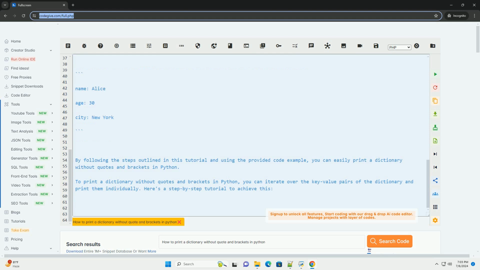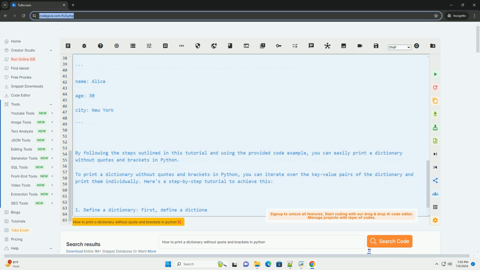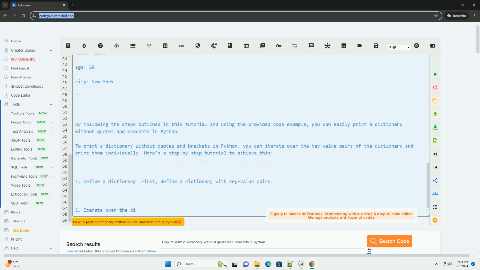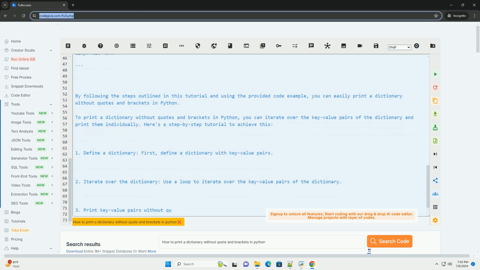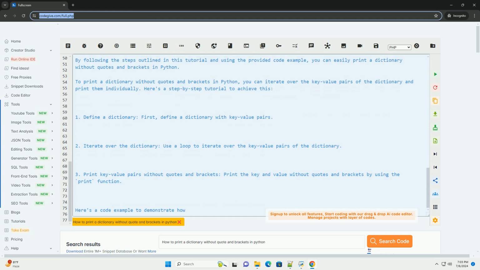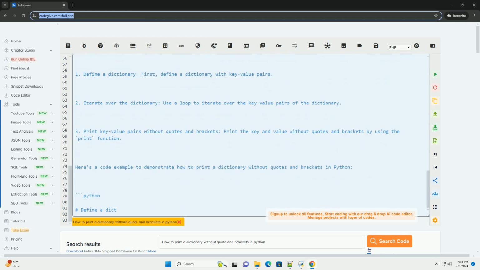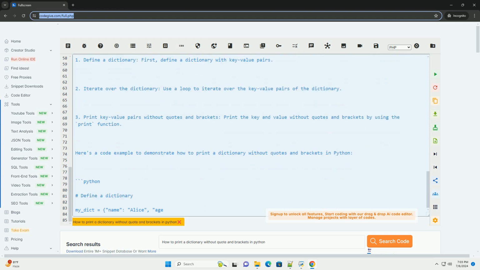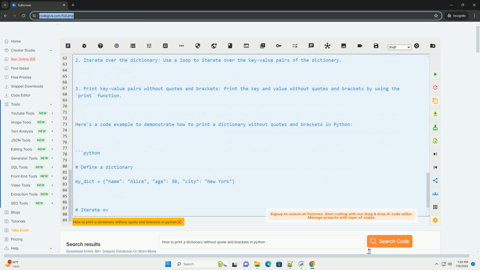Here's a code example to demonstrate how to print a dictionary without quotes and brackets in Python. In this example, the dictionary my_dict is defined with key value pairs. The for loop iterates over the dictionary using the items method to get key value pairs. Inside the loop, each key and value are printed without quotes and brackets using F strings.